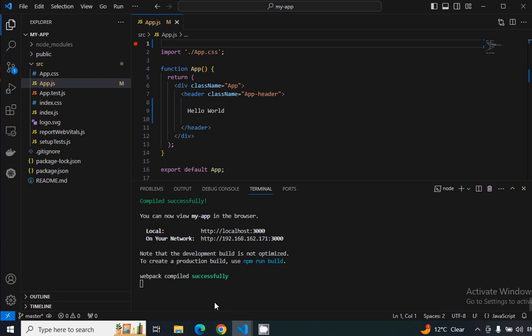One is the function component and the second is the class component, or we can say stateless and stateful components. Function components are stateless components. What is the meaning of stateless? It means the function component doesn't have its own state. The stateful component is the class component. What is the meaning of stateful? It has its own state. In today's session we will learn about the function component.